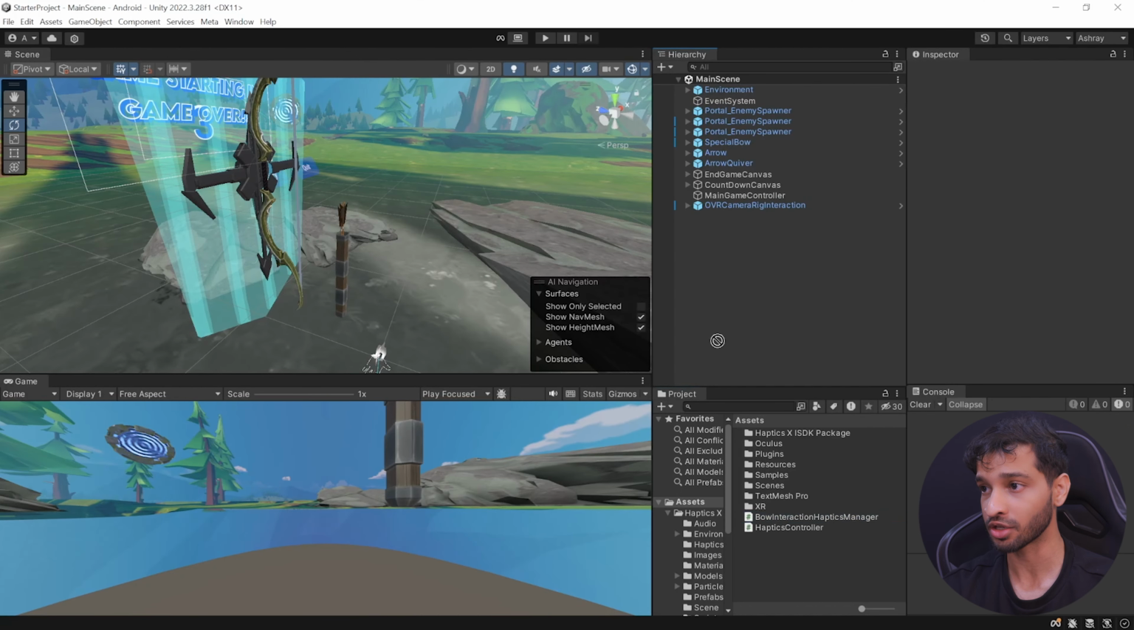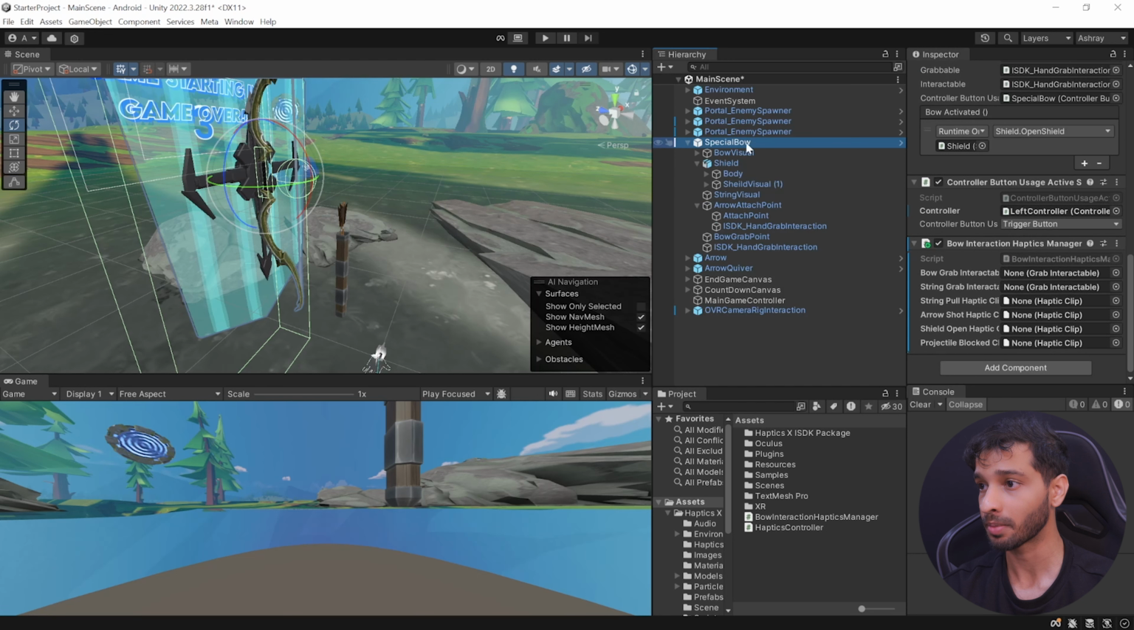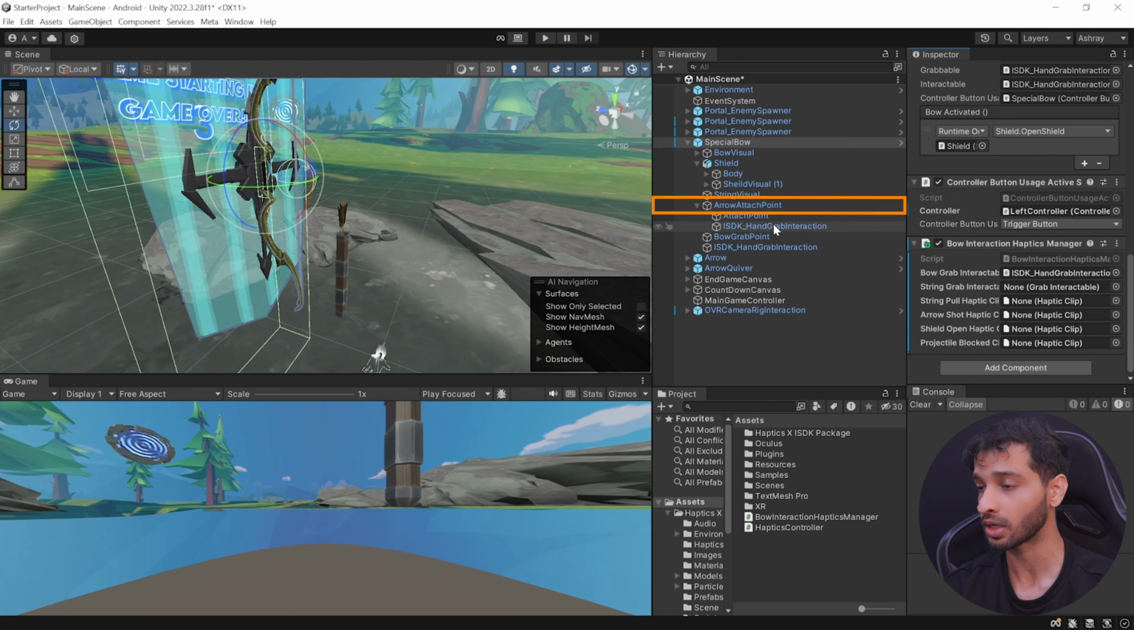Then scroll down, and here we need to reference these parameters. You can find the bow grab interactable by navigating inside the bow prefab and selecting the hand grab interaction. Drag and drop it here. You can find the string grab interaction inside the arrow attach point. So you can select this and drag and drop it here.